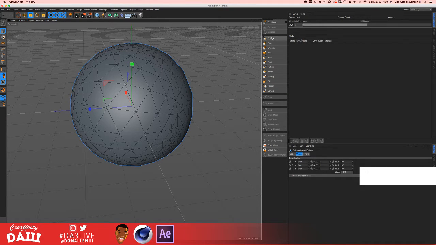Currently, this is the 2017 version of Cinema 4D. It might look different in the future. It might look different if you're coming from the past, but it's going to have something along these lines here.